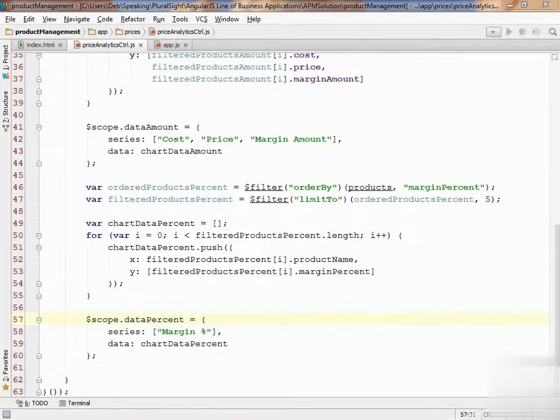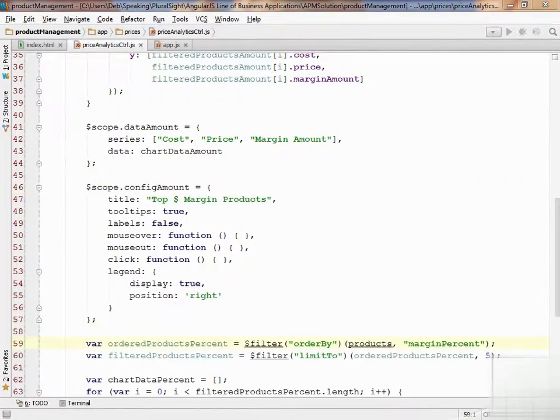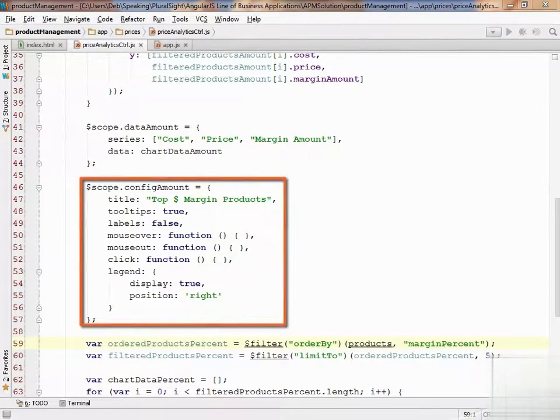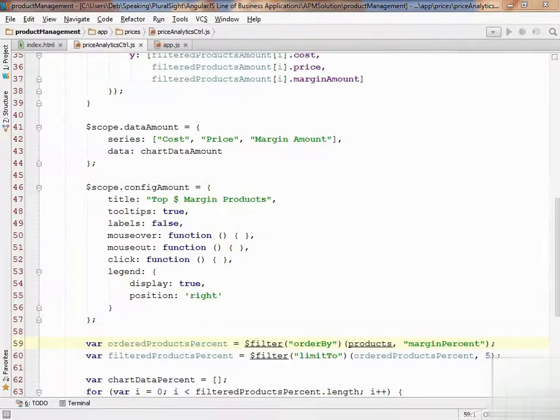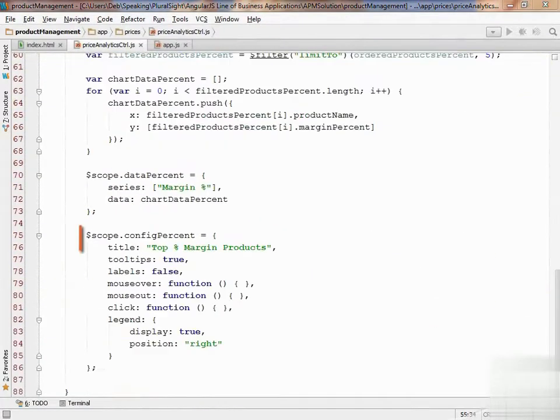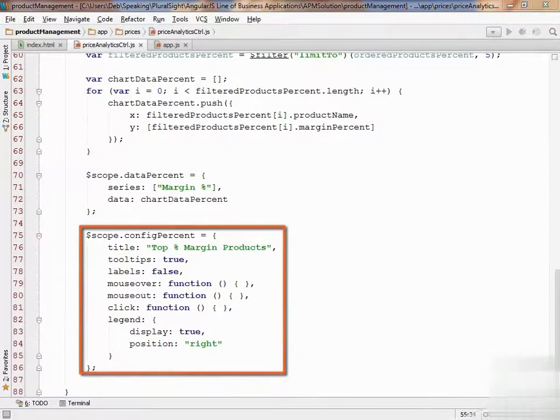The last thing we need to do is add the configuration information for each chart. Let's do the first chart first. The website for the Angular chart provides the list of configuration options. This code specifies a title, turns on tooltips, turns off labels, does not define any event functions, and specifies a legend. This information is added to the config amount variable on $scope. The second chart has a similar configuration. The only thing that's different here is the title.